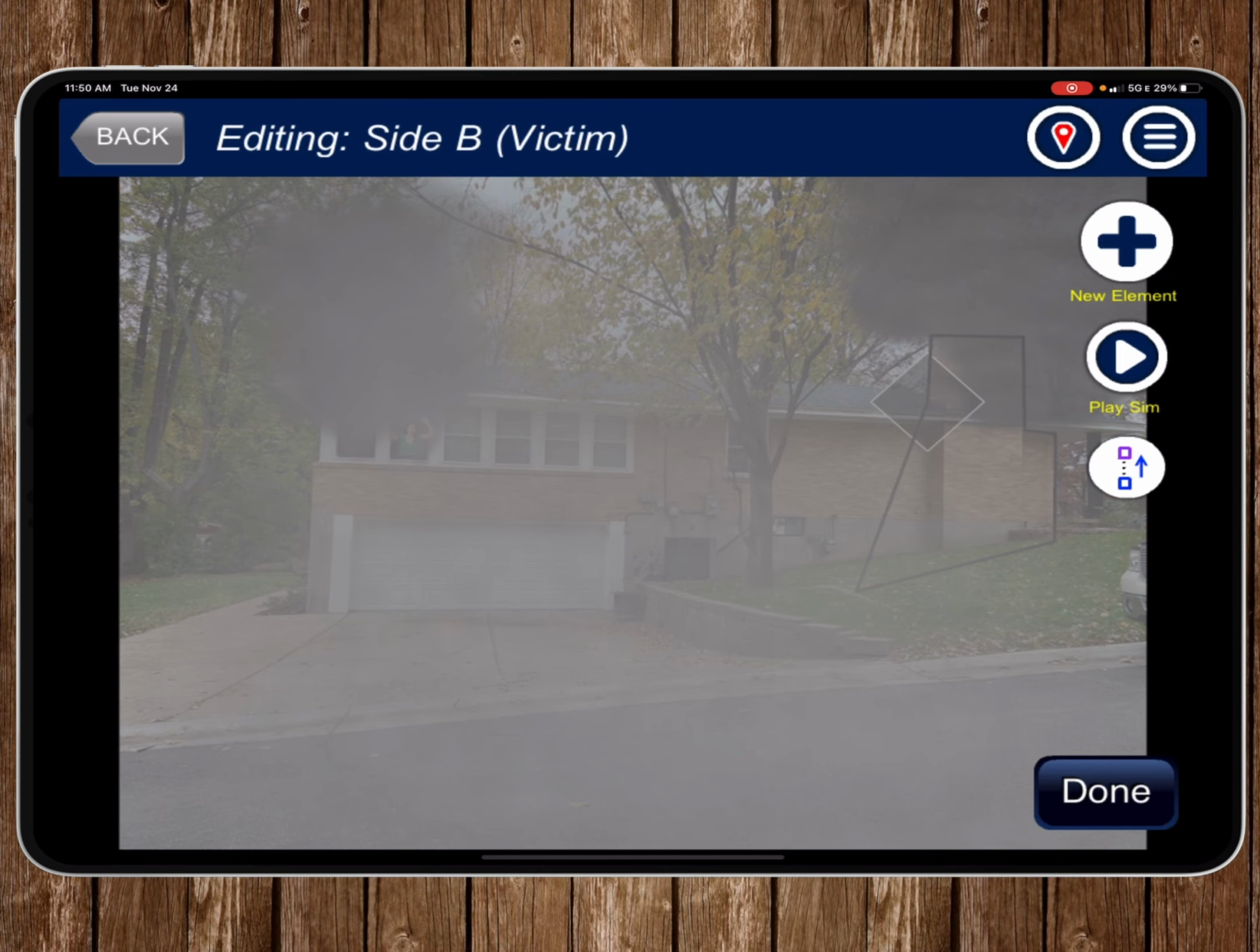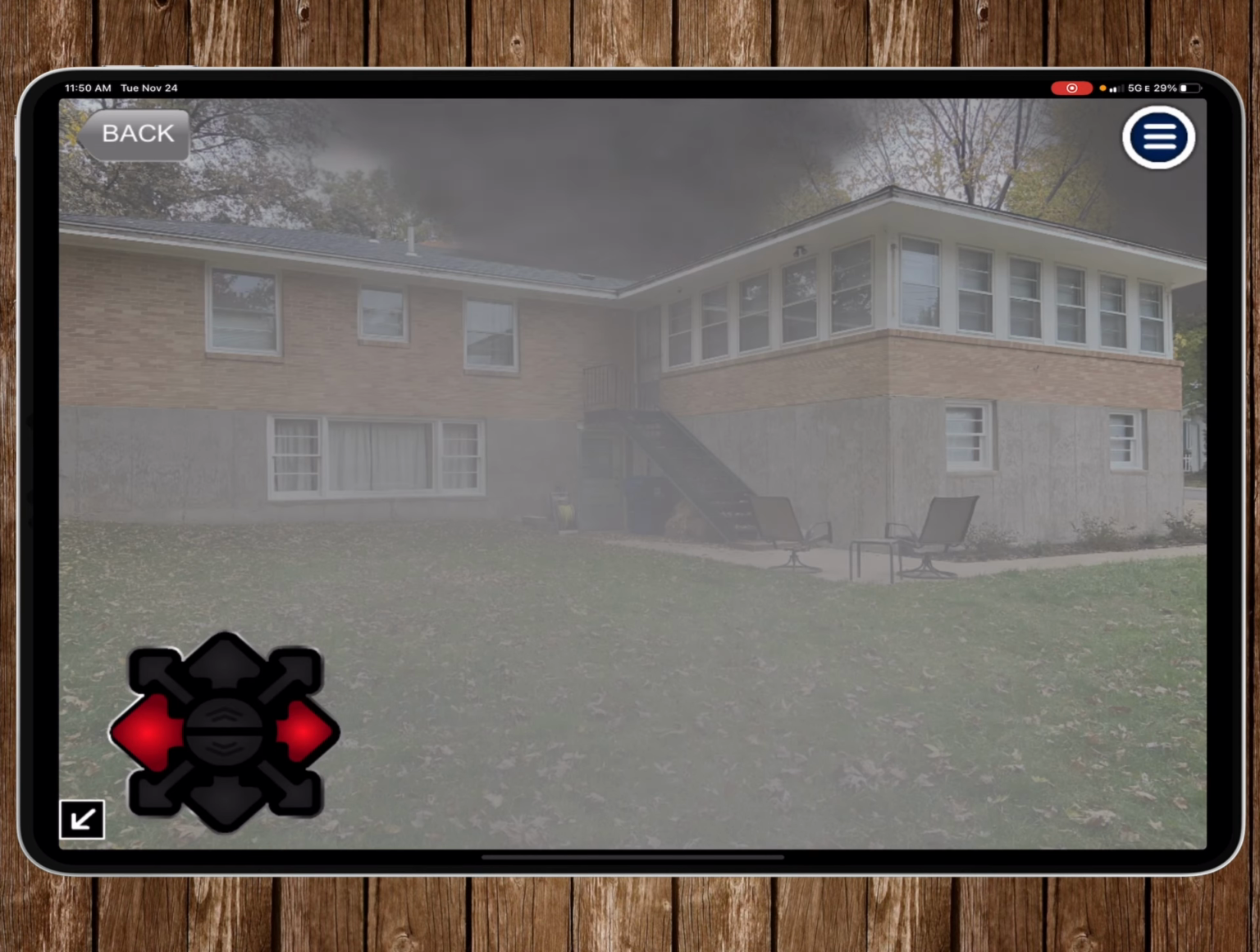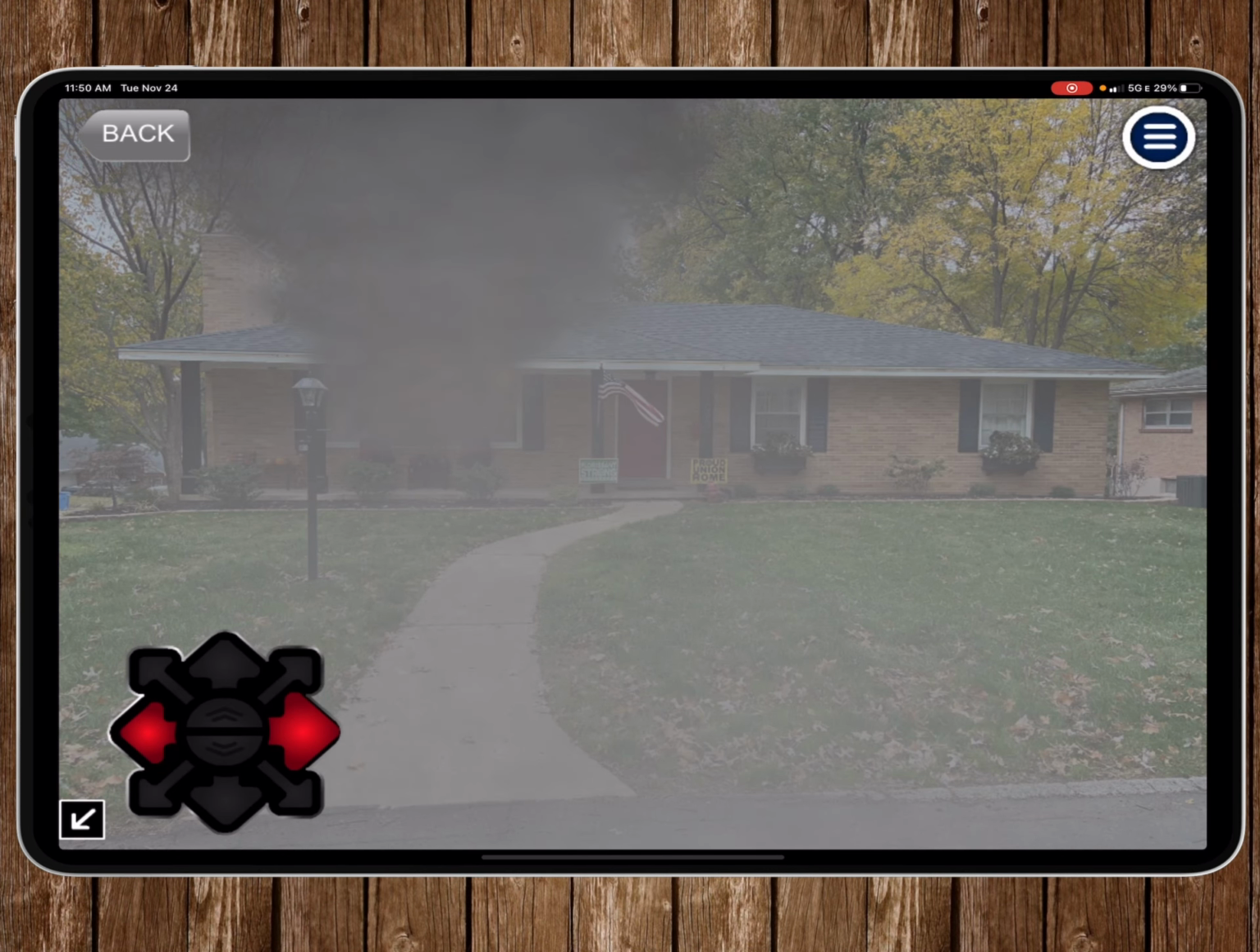And now you'll see when we play, we have our navigation cluster here that we can use to move around the scenario. And again, if you're going to use the CTC to run the scenario, you can choose to have the navigation available to the people playing, or you can control it as the instructor.